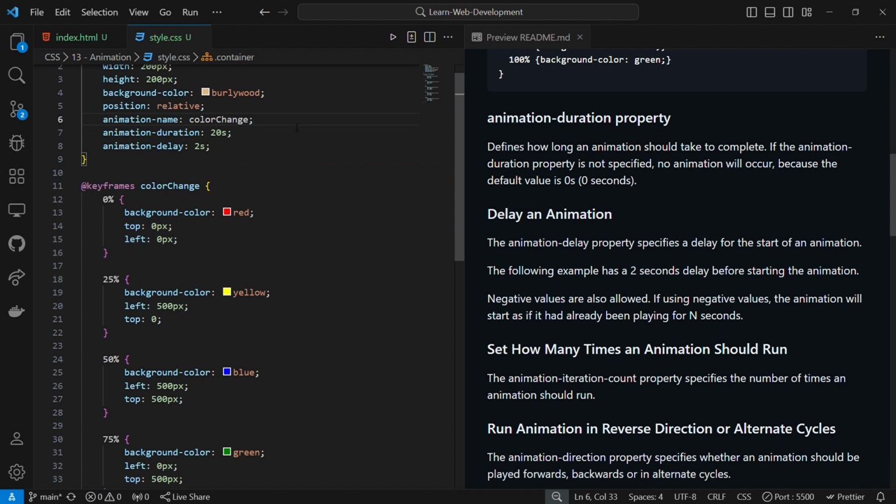So now if I go to the browser, my animation will delay by 2 seconds before it starts. So let me save this code and let's go to the browser and see how that is. You can see when I go to the browser, let me refresh. You can see the animation is not starting immediately. It has taken some time before it starts, and that is because of the delay property.